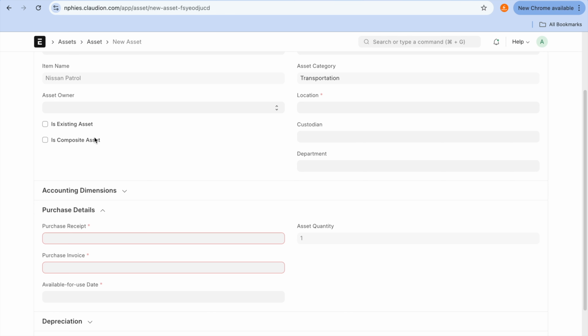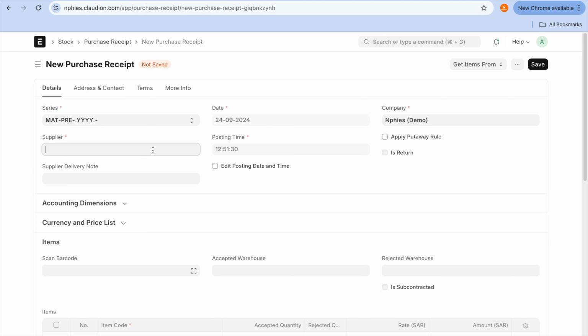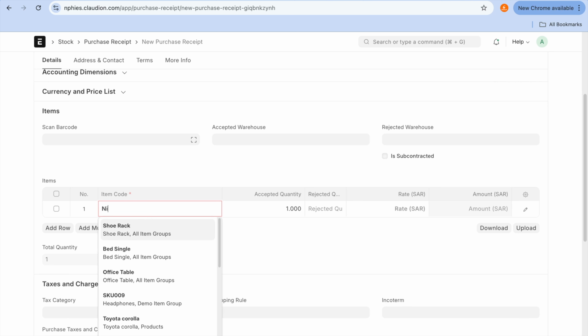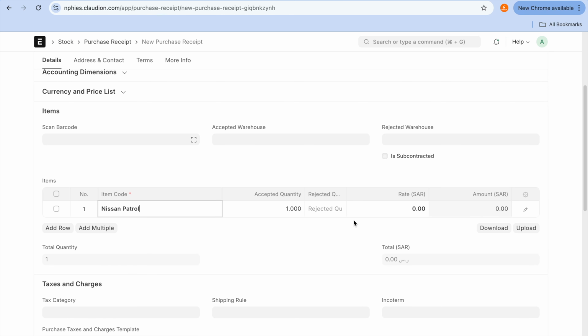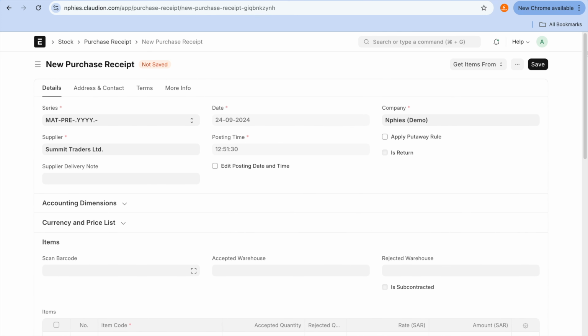Okay, is it a composite asset? I will come back to that. For location, you put anything, and this one is purchase receipt. You need to have a purchase receipt. Why? Because it's a new item, not an existing item. So I'll add a purchase receipt. I'll put a supplier, any supplier. Then I'll put Nissan Patrol, and the price is 25,000. That's it.